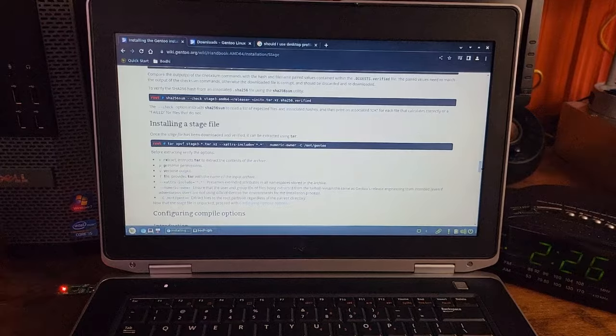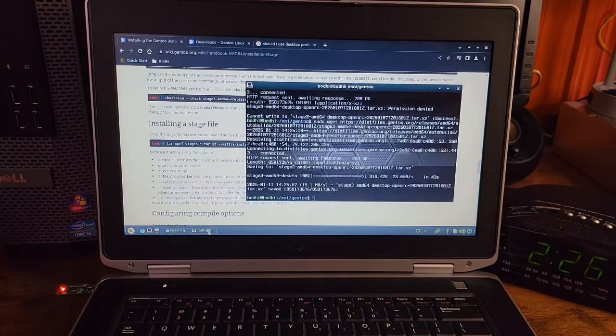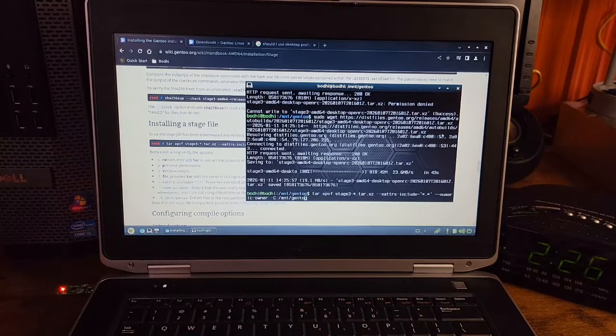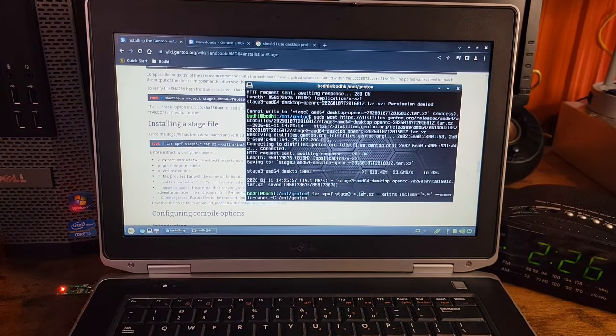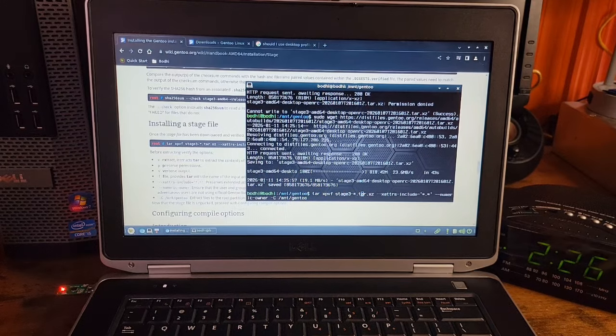Installing a stage file. Okay, once it has been downloaded, you must extract it using tar. So we can just copy and paste that. I think we gotta change something, I'm sure. Okay. Stage 3 dash. Okay. Is it desk 2 or desktop? And it's just cut off. Okay, there it is. Oh, do I have to type that entire thing out?